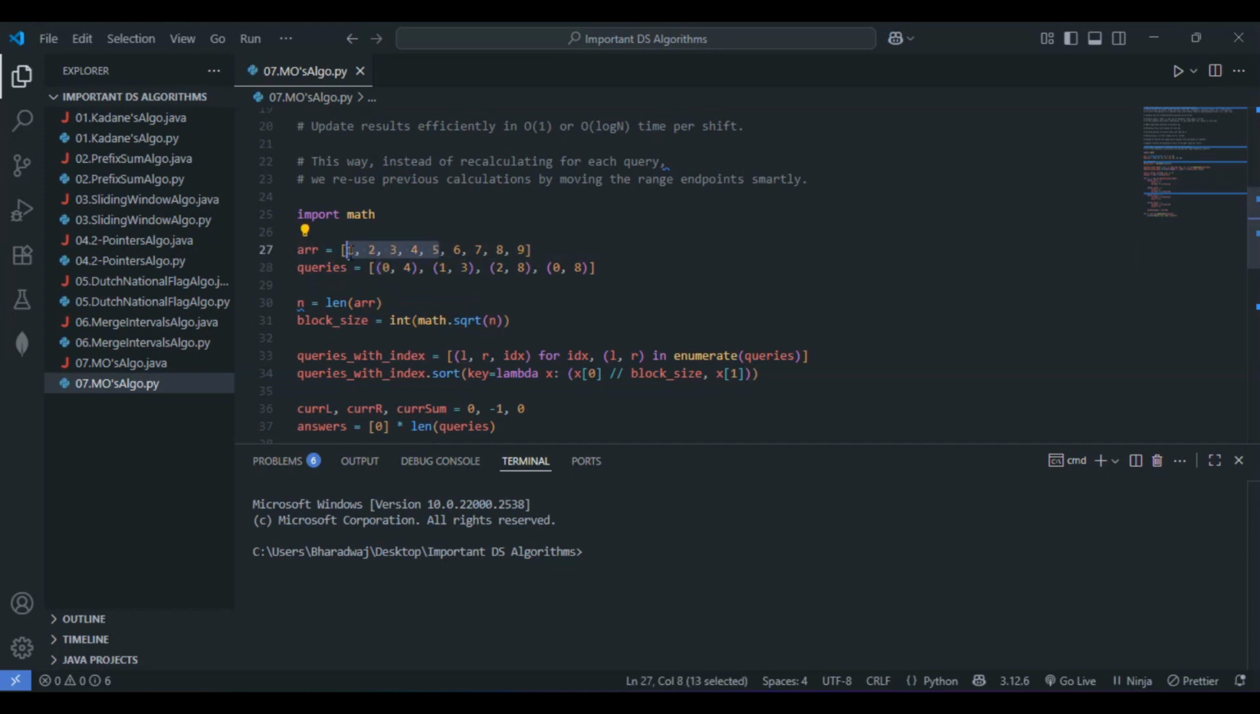Let's add this one: 5 plus 4 equals 9, 9 plus 3 is 12, 12 plus 2 is 14, and finally this one is 15, right? So the output for the first query that we have to get here is 15. Next we are going with query 1. So this was for query 0 basically.